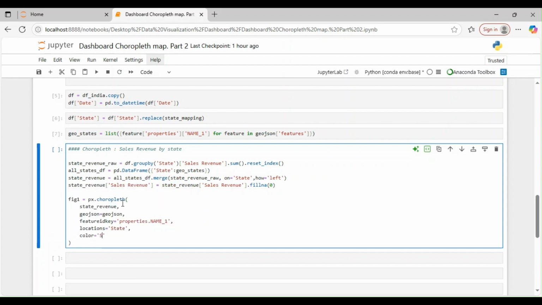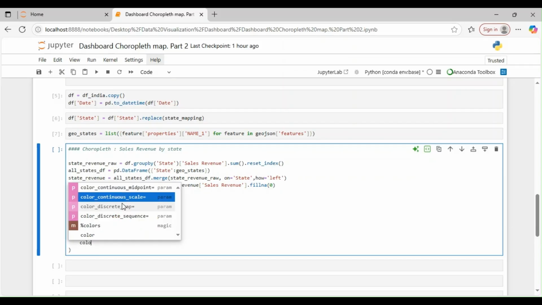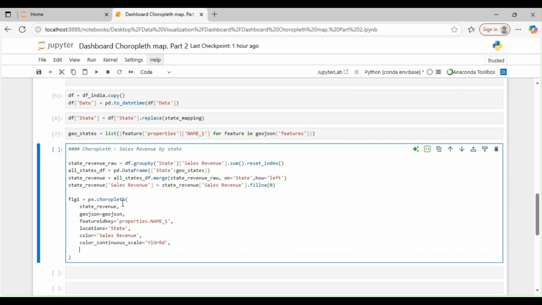And for coloring, we set color equals to sales revenue to visualize their revenue values and apply a color gradient using a color continuous scale equals to YlOrRd, which gives a warm visual scale from yellow to red. And lastly, we provide a descriptive chart title using title equals to total sales revenue by state.